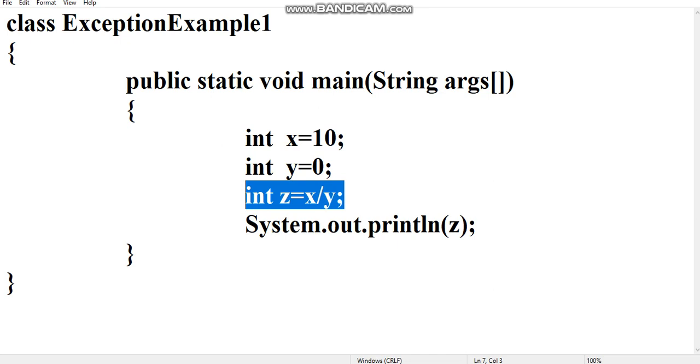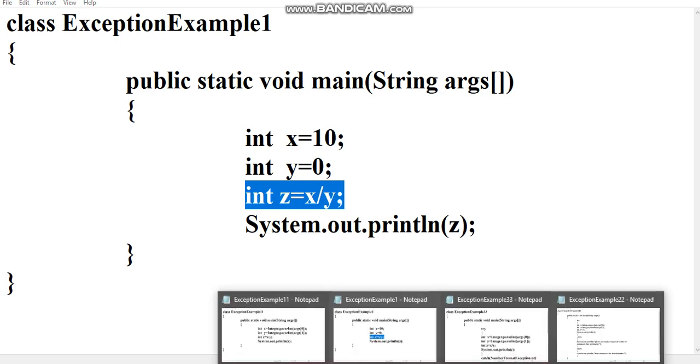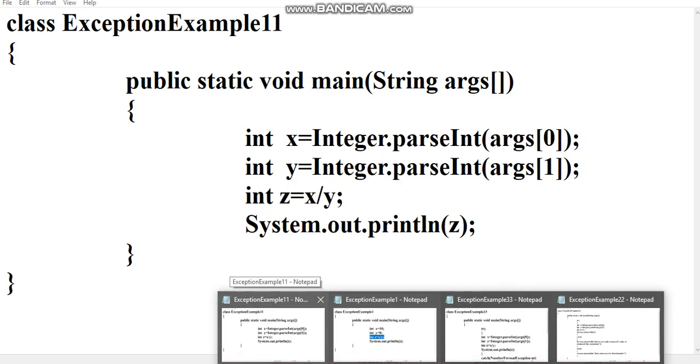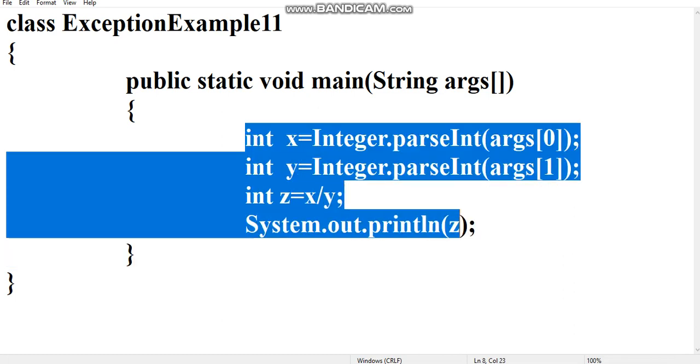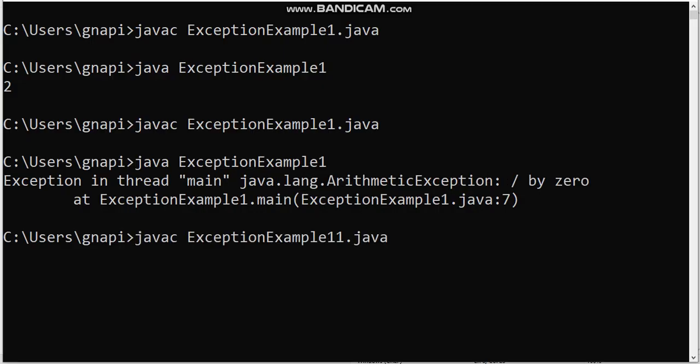Now we will see another program. ExceptionExample1.java. This is the program. This is also a program to divide two numbers. Okay, but here I don't know the values of x and y. So I want to pass the values of x and y at the time of executing the program as command line arguments. Okay, so now we will try to compile this program.